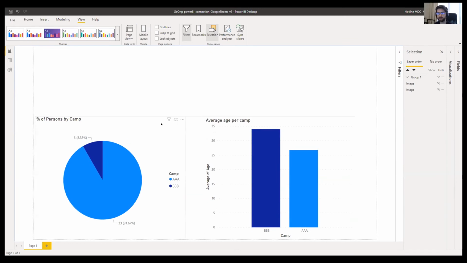So if you have a lot of objects on the screen, it's a very useful thing to do, but you can still interact individually with the two individual objects within the group. So you're not limited in that way.